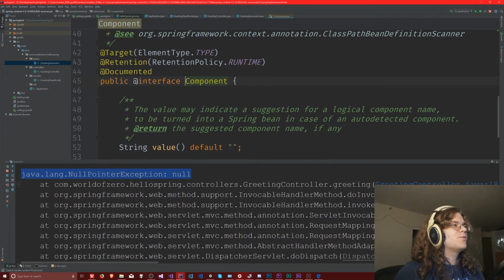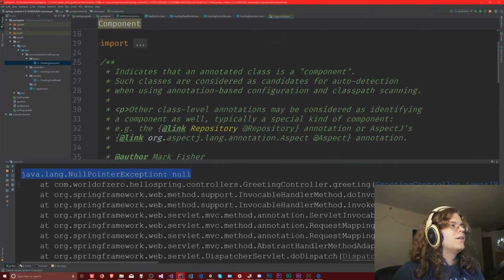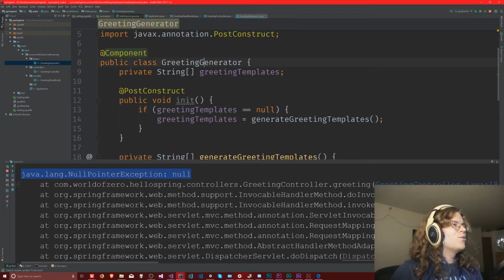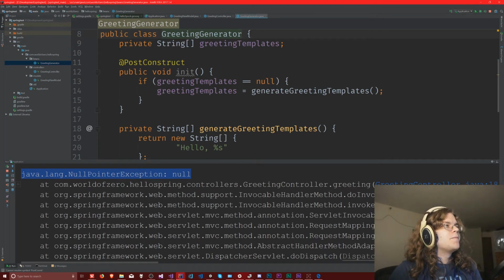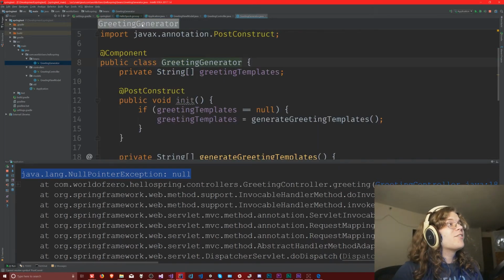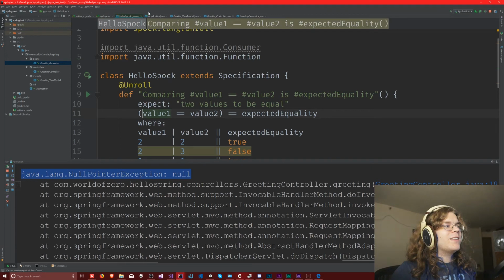Pretty sure this is what I want. Indicates an annotated class as a component. Such classes are considered as candidates for auto detection when using annotation-based configuration and class path scanning. Yes, that is what I want. Okay, cool. So now that we've got all of this, we should be able to actually get everything working. So there shouldn't be anything else that's required.